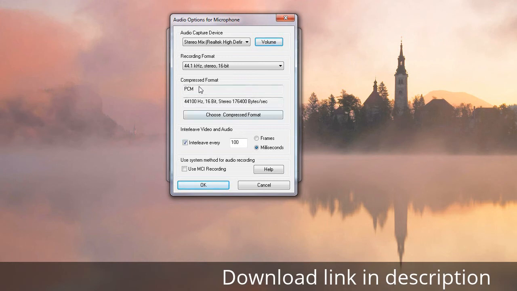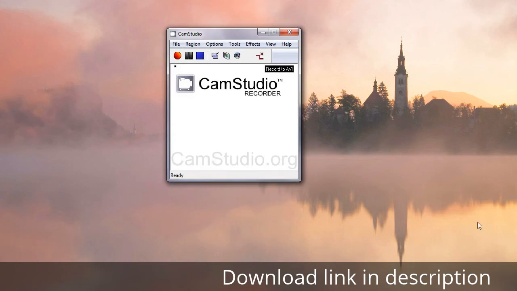If you use PCM and have the 44.1 16-bit or the stereo or the mono, that's the same thing as use MCI recording, if you have it set to stereo. If you want the mono, make sure it's unchecked. But basically, all this does, use MCI, you set it to what the system settings are. Okay.